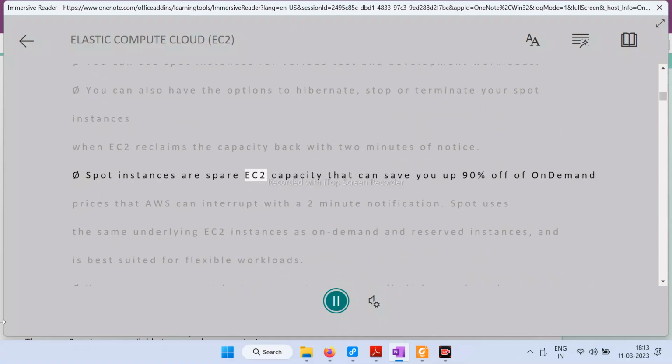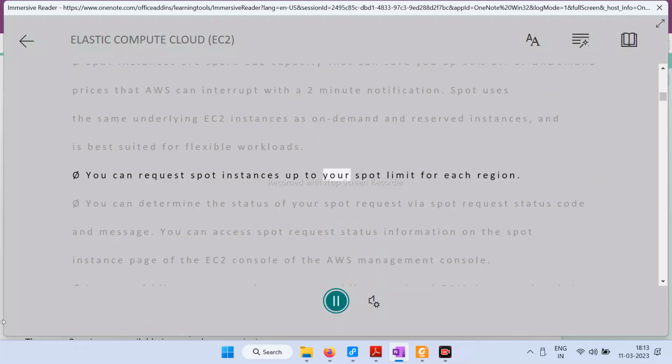Spot instances are spare EC2 capacity that can save you up to 90% off of on-demand prices, and that AWS can interrupt with a 2-minute notification. Spot uses the same underlying EC2 instances as on-demand and reserved instances, and is best suited for flexible workloads. You can request spot instances up to your spot limit for each region. You can determine the status of your spot request via the spot request status code and message.